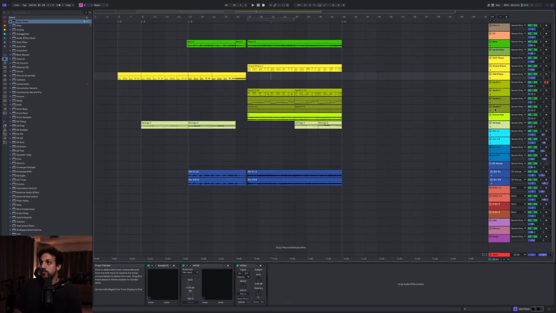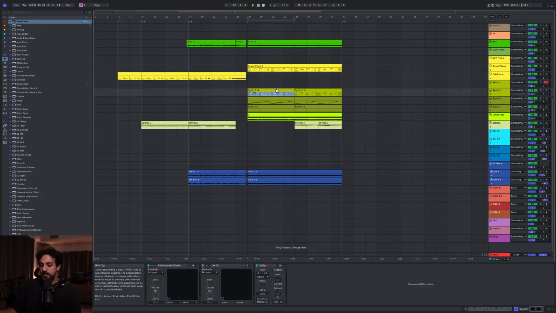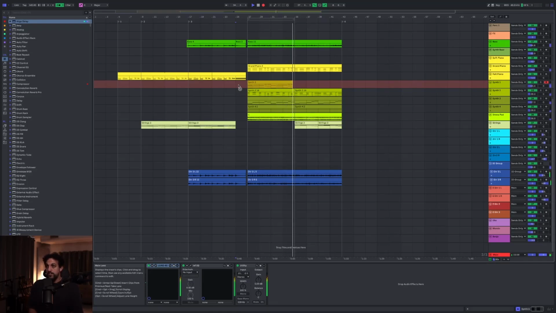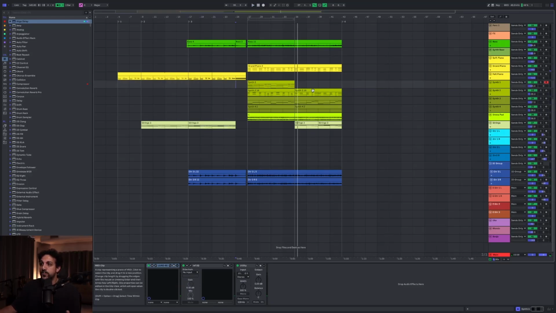So let's put this in action one more time. So I'm going to record this section right here, highlight it with the loop brace. I'm going to punch in and punch out, and then unselect the loop. And then when I go to record, get ready to record. Cool, so I have that set up right there.